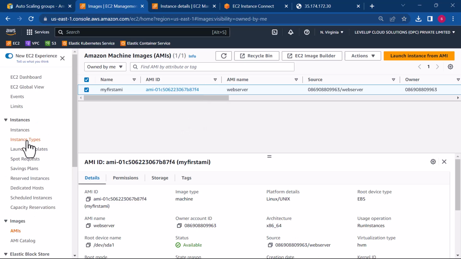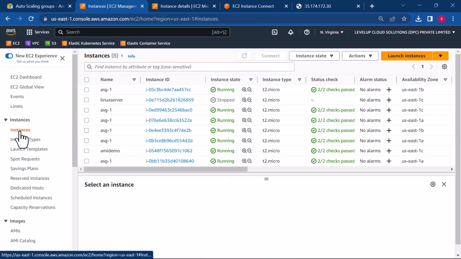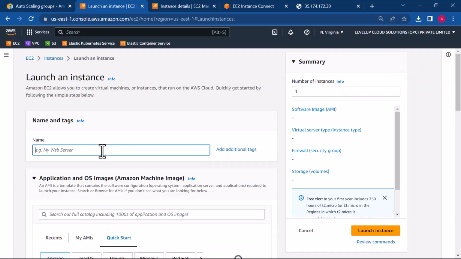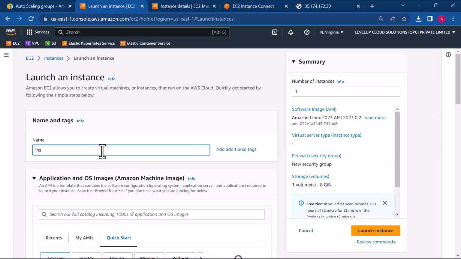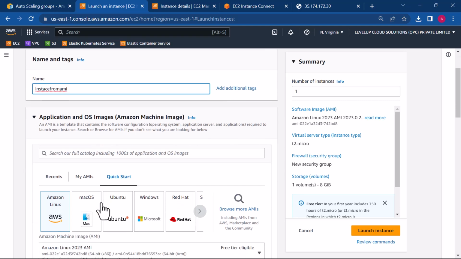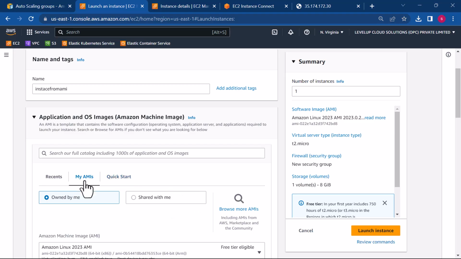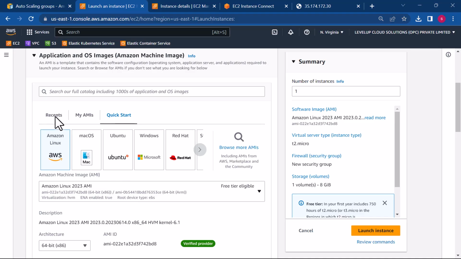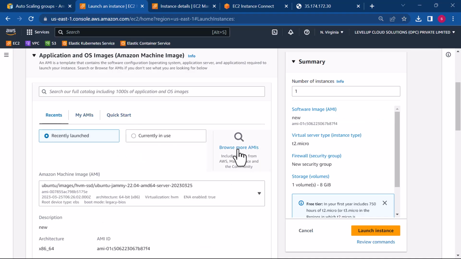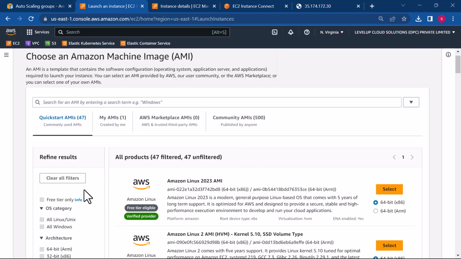Now let's see the magic of how to use this AMI. Now let me go to instances. Okay, select option launch instance. I will say the name of the instance is instance from AMI. Now I told you that there are different types of AMIs, right? You see here, my AMIs, quick start AMIs, and recently used. If you go for browse for more AMIs, you can see all the options here.